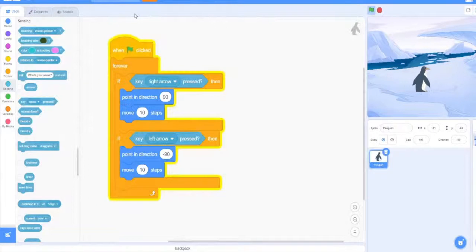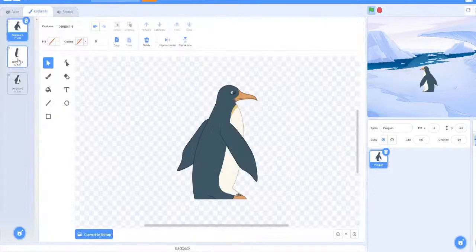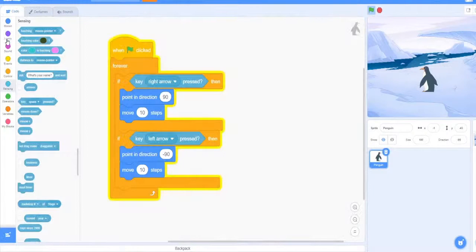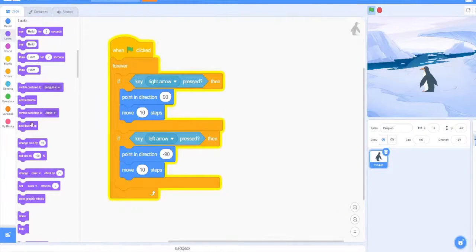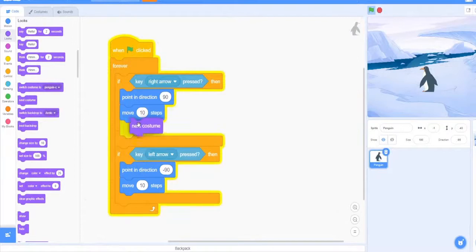As you guys can see, the penguin is moving left and right and looks like it's kind of sliding and not moving his legs or arm. Luckily, the sprite has costumes, which makes it look like it's moving. So you can add a looks command and add a next costume into the movement and make it look like it's running now. I'm only going to do this for the right arrow key because I'm going to be making it run uphill and then slide down the hill.